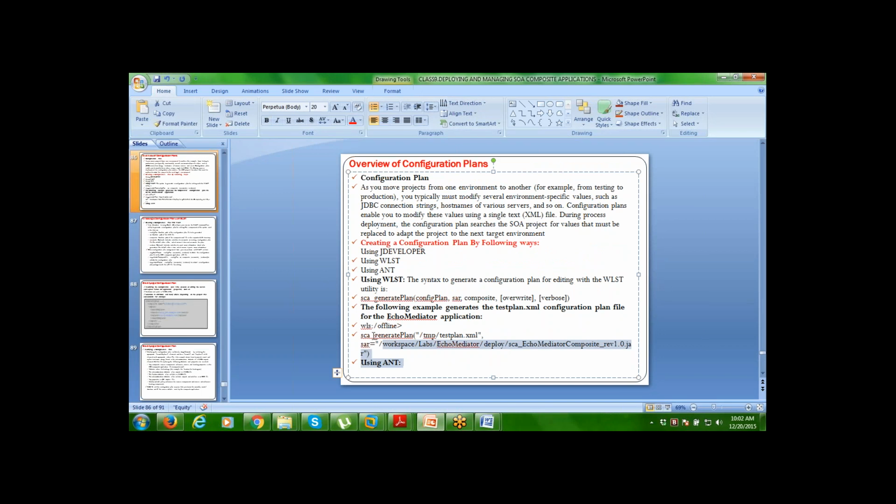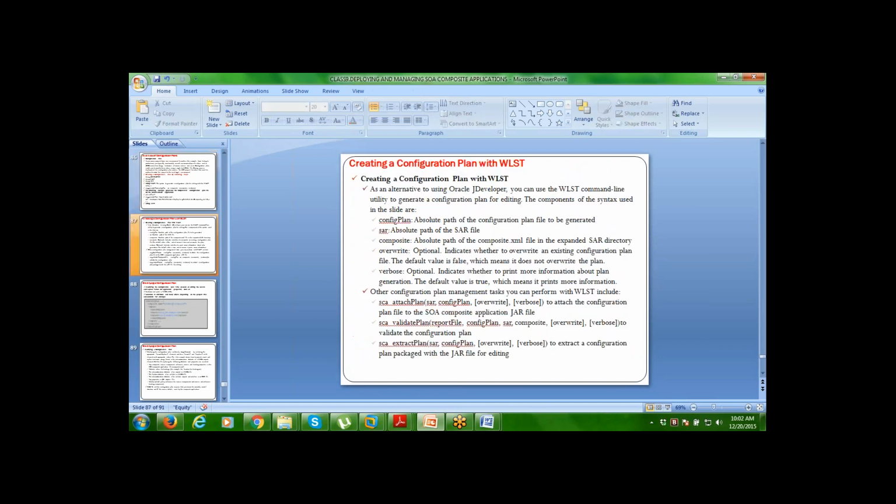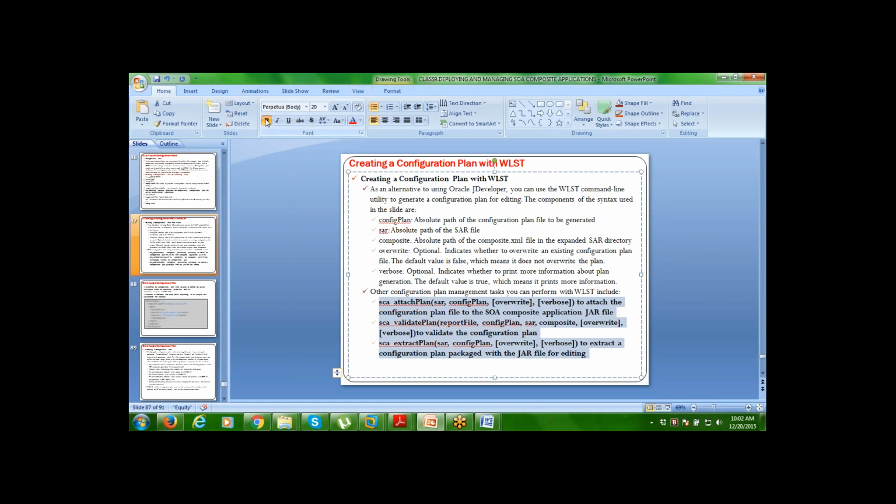This is regarding the ANT tool, how you can prepare it. This is regarding the SCA attach plan, SCA validate plan and SCA extract plan. All those you can do. You can create the configuration plan using WLST, using JDeveloper and using the ANT tool.